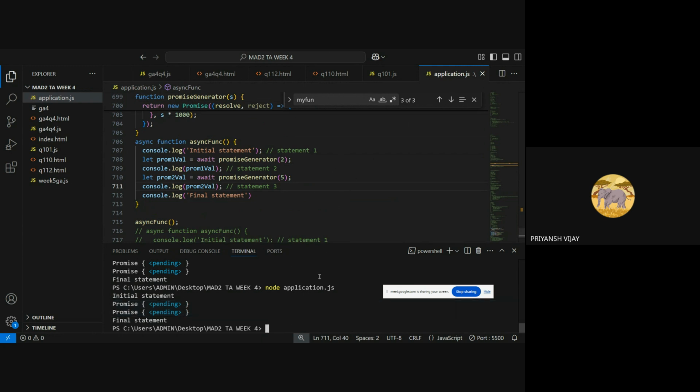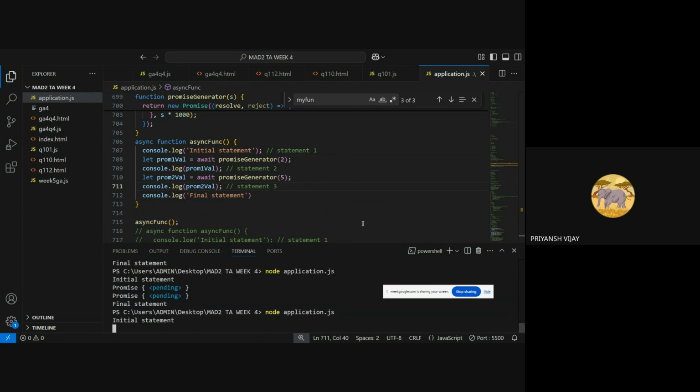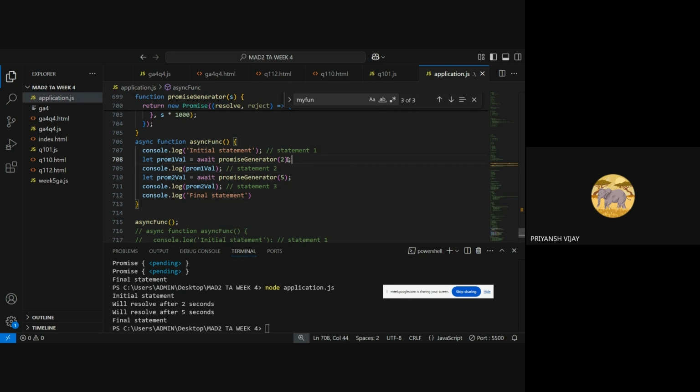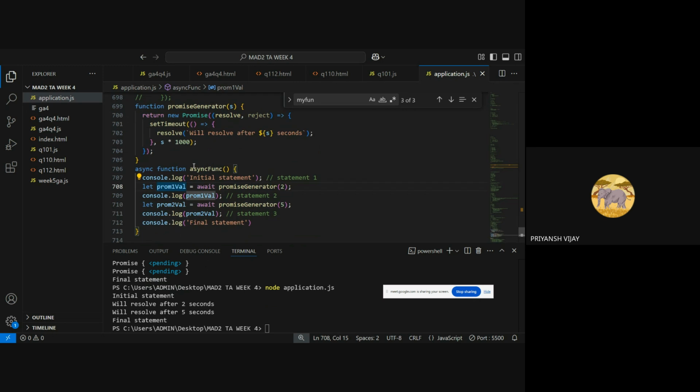So now if I run this using async and await, this await will wait for this promise to be resolved. So we are waiting for this promise to be resolved, and whatever value it is resolved with, we are storing it in this variable, and we are printing this console.log from one value.